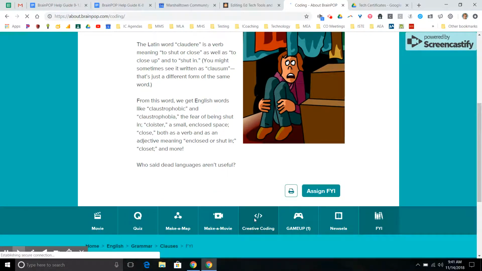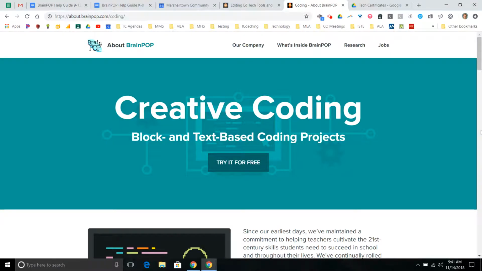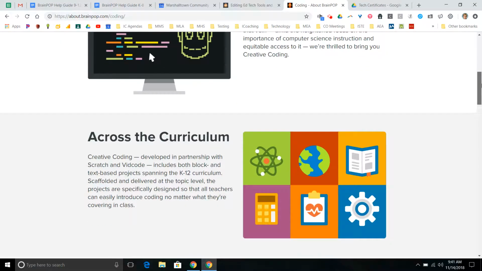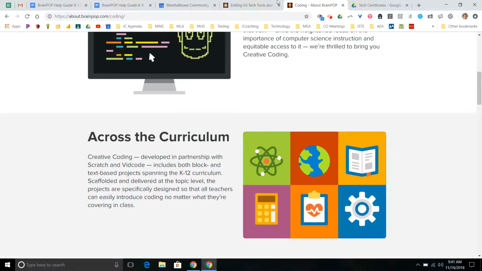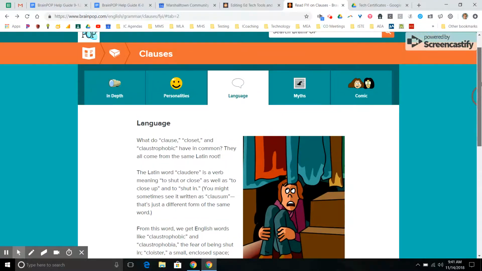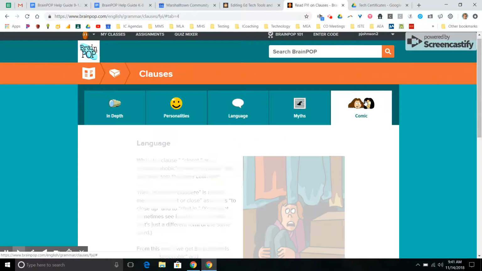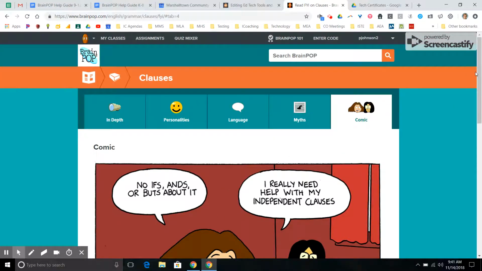Creative coding is another part of BrainPop where the kids are doing block and text coding. And this is part of our subscription as well. So you can use this and go through this as well. And in that brief few minutes, I wanted to try to cover as much as I could and give you some overviews here. So if you have kids who are really into comics, you can share those as well. So just many things you can do with BrainPop.